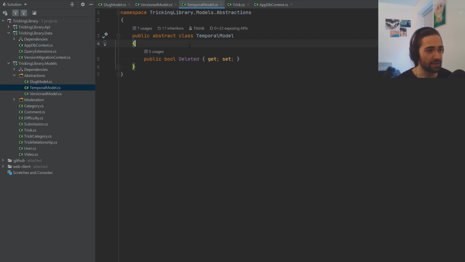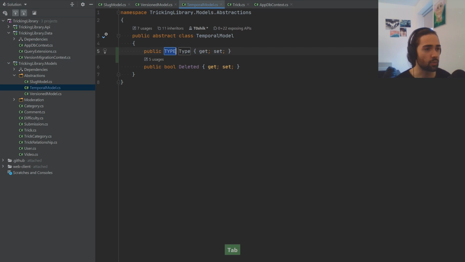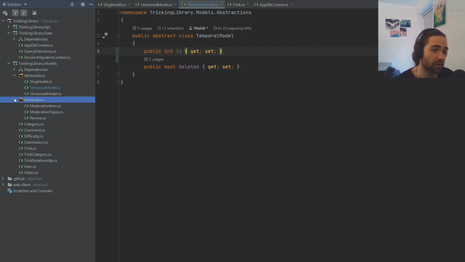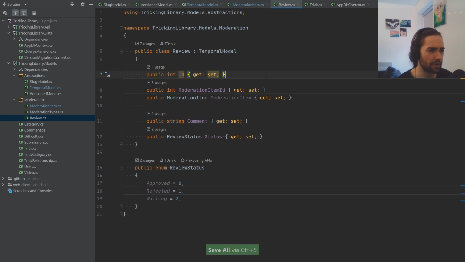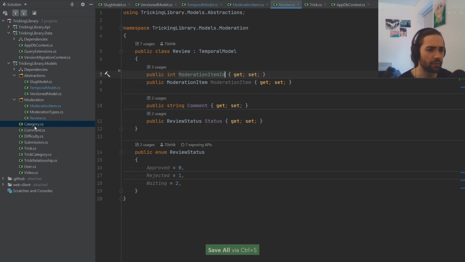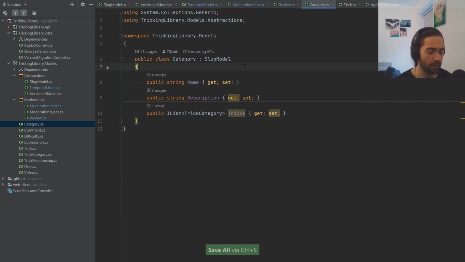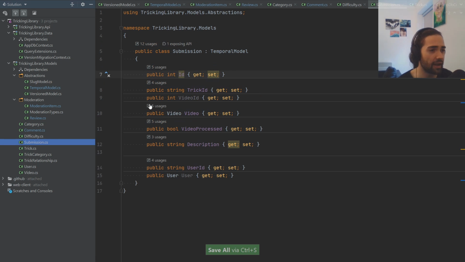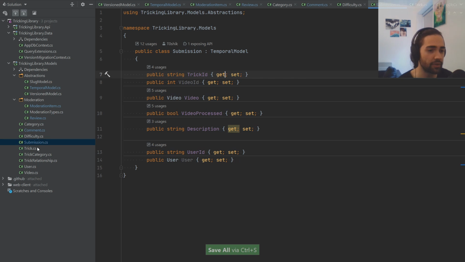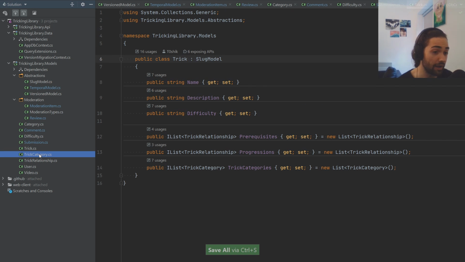On our temporal model, we're going to introduce a prop of integer, and we're going to say that it will have an ID now. What this means for our other models is, if we go into moderation, let's just remove the ID from here. On our review, we'll remove the ID as well. Category, this actually doesn't need to change, because all we have here now is just an ID. Comment, we don't really need the ID on here either. Difficulty will have the ID. Submission, we can remove the ID. Trick will now have the ID.